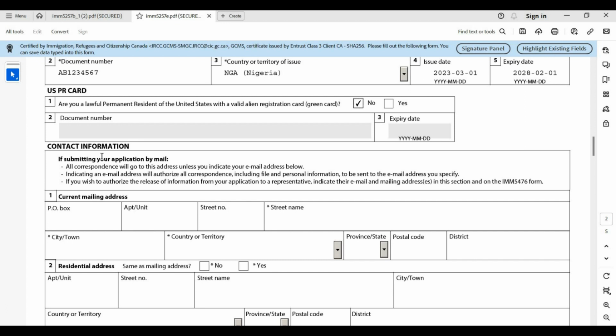Moving on is your contact information. So we'll read this down. It says, if submitting your application by mail, all correspondence will go to this address unless you indicate your email address below. Indicating an email address will authorize all correspondence, including file and personal information, to be sent to the email address you specify. If you wish to authorize the release of information from your application to a representative, indicate their email and mailing addresses in this section and on the IMM5476 form. This is the application for representative form.